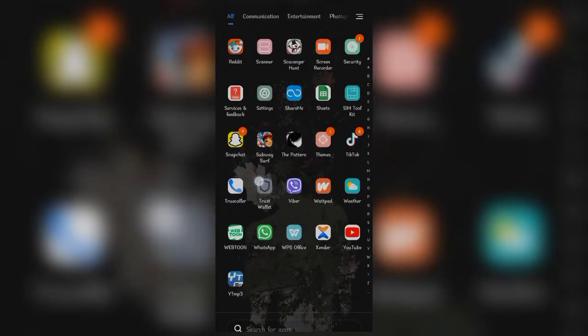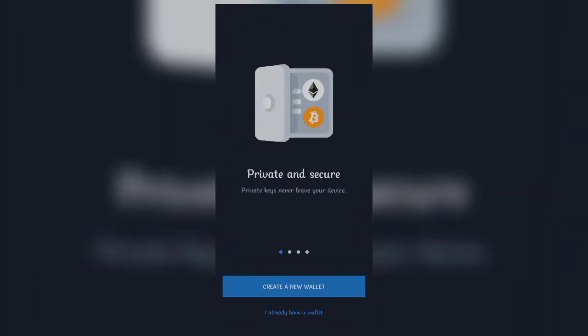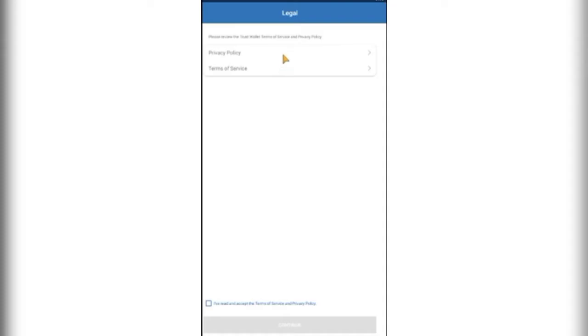So let's get started. Firstly, open up your Trust Wallet account. Here, click on Create a New Wallet. It will take you to this page. Here are some privacy policies and terms of condition. Click on the square button here and then click on Continue.